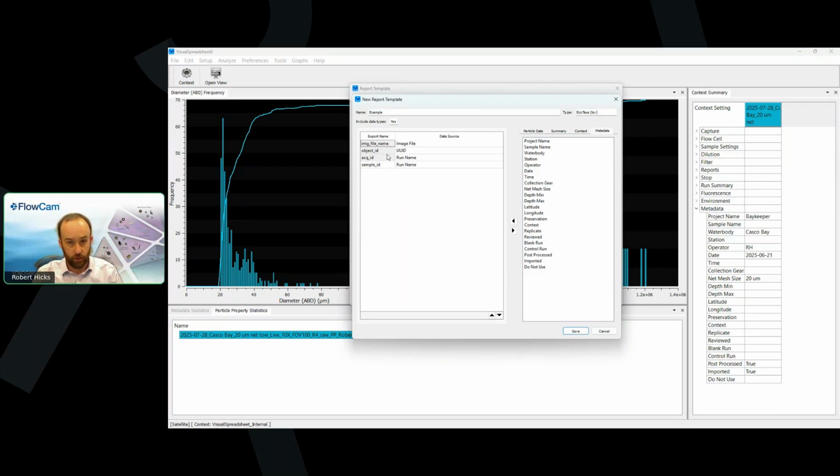required by EcoTaxa. So this image file name, this object ID, which is going to be your individual particle, and then the acquisition ID, which is going to be your run name. Sample ID is something that is necessary if you're going to use any of these metadata tags to give information about a sampling event. And in this case, we've set it to run name. But if I did have a sample name here, I would be able to push that over and replace my sample name with my run name.